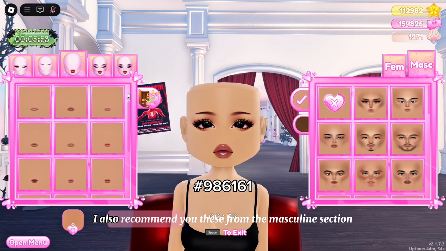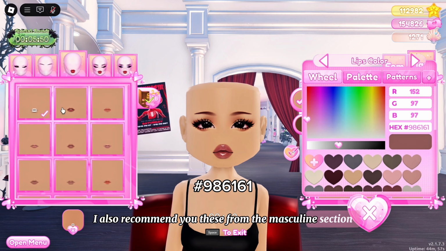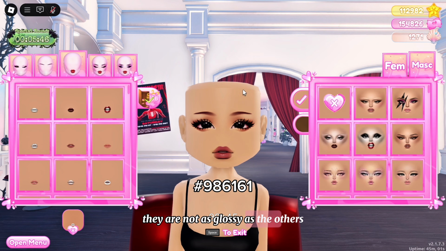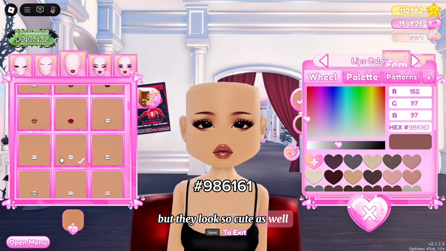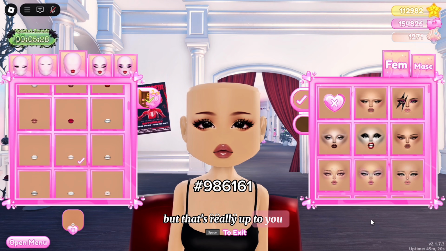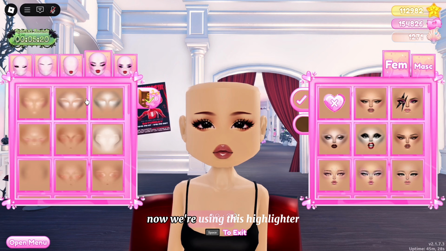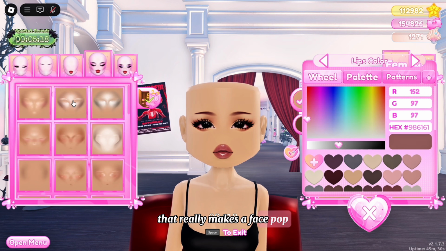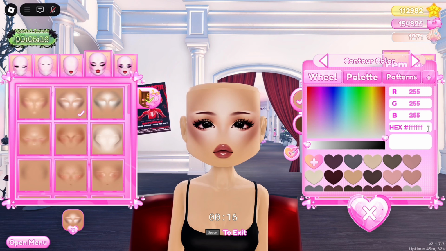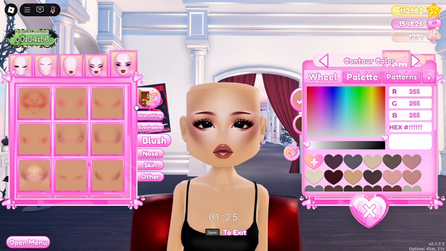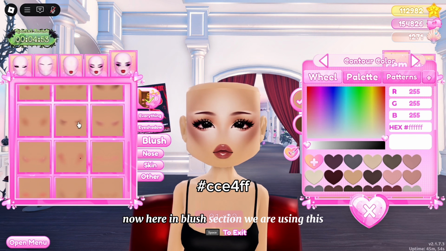I also recommend you these from the masculine section. They are not as glossy as the others, but they look so cute as well. But I think I prefer these for this look, but that's really up to you. You can use the ones you like more. Now we're using this highlighter that really makes the face pop. Now here in blush section we're using this.